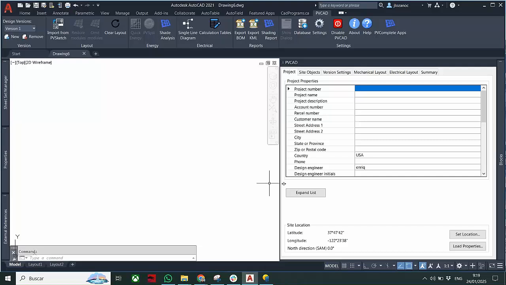This is a video demo showing how you can use PVCAD to design a commercial solar project. I can tell that PVCAD was properly installed because I can see the PVCAD ribbon across the top of my AutoCAD.